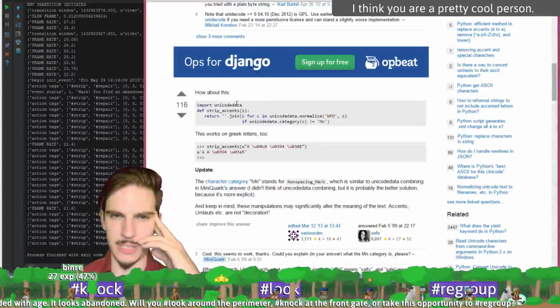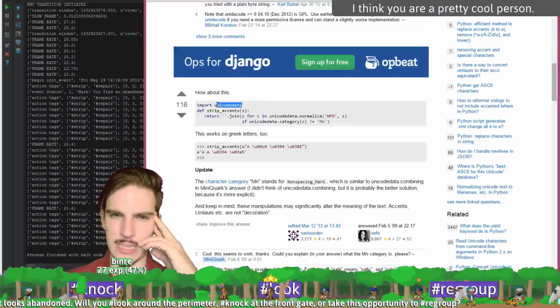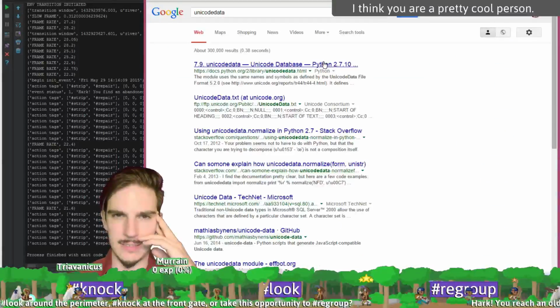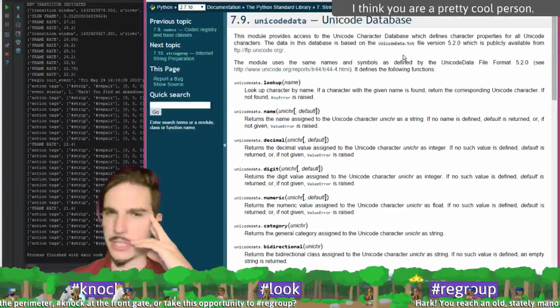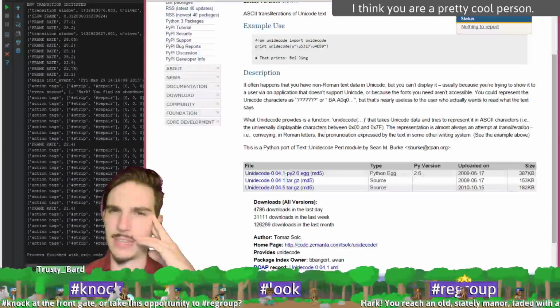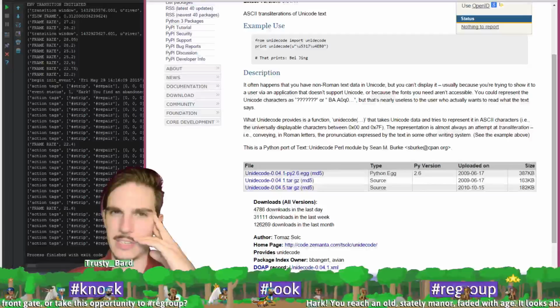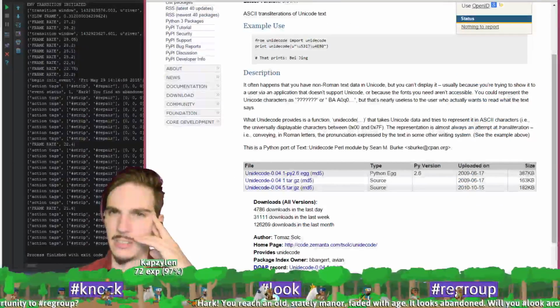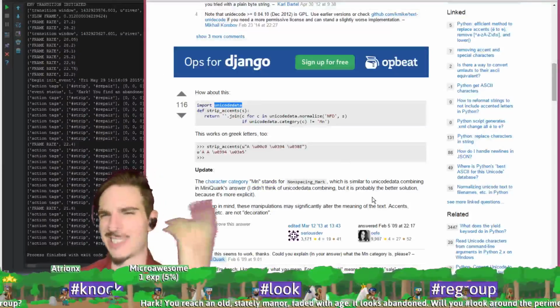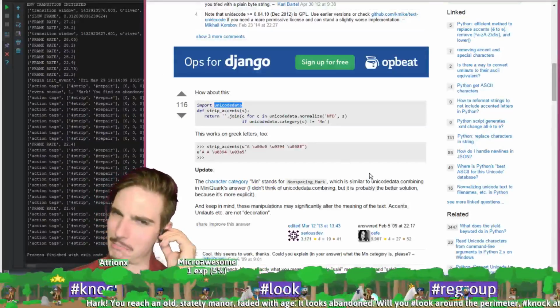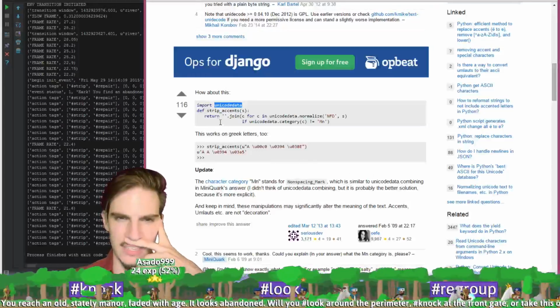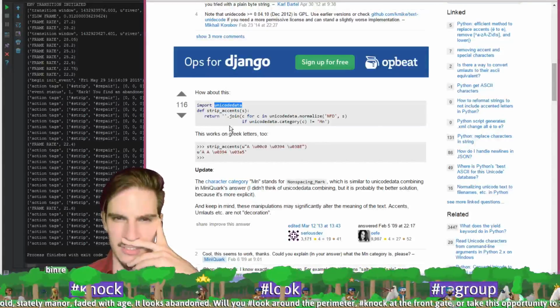Wait, import. So it's unicodedata. Oh, is this like a built-in thing? Because I'm not averse necessarily to using an external solution, but if there is just an internal thing, then, I don't know. So wait, strip accents, return.